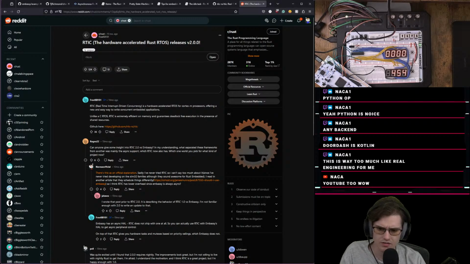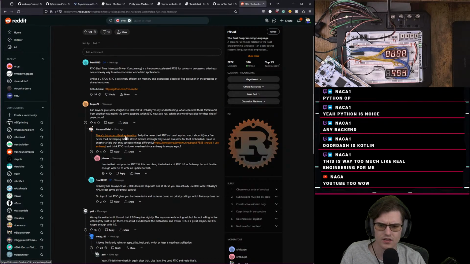Can anyone give some insight into Arctic 2.0 versus Embassy? In my understanding, what separates these frameworks from one another was mainly the async support, which Arctic now also has. Which one would you pick for a kind of project now? There's this official explanation. Sadly, I've never tried Arctic, so I can't say much about it. Okay, well then your opinion is not super valid.